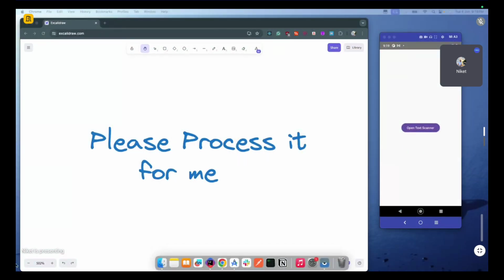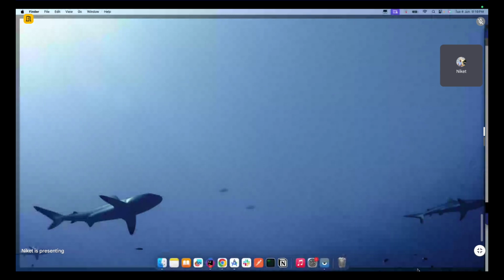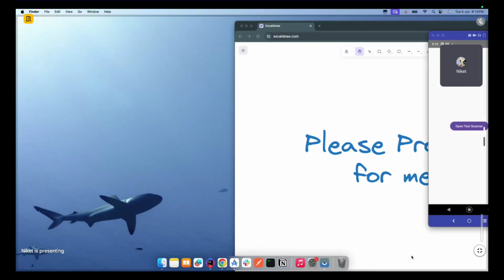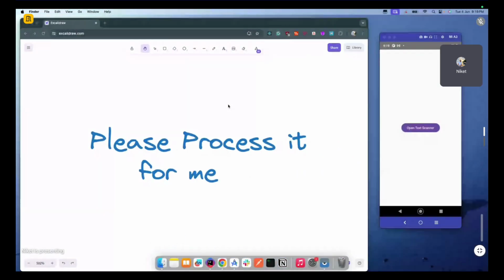One second. Let me remove the dock. Yeah.